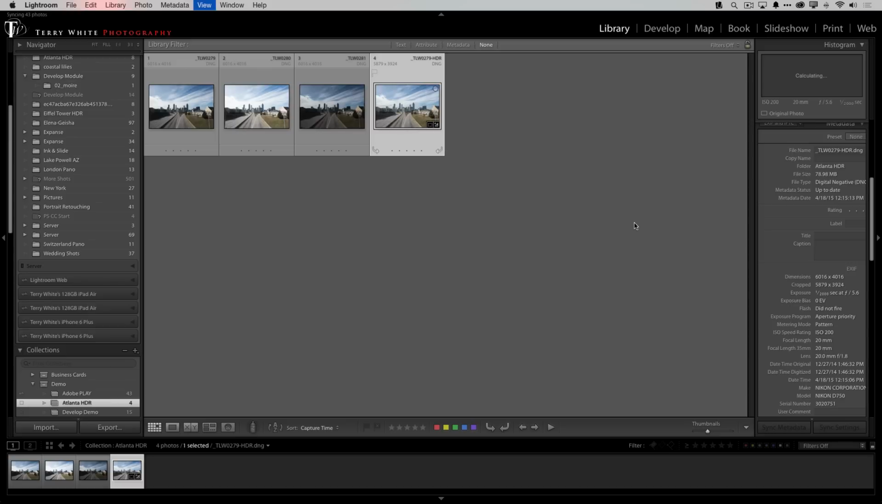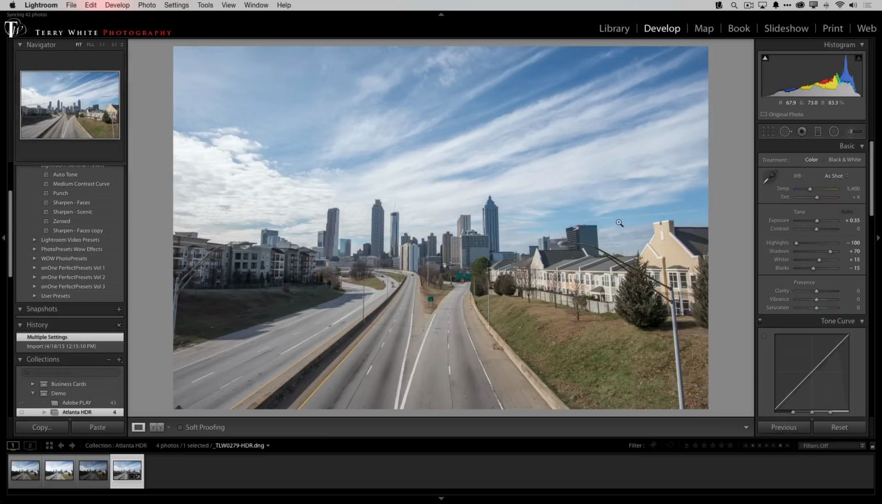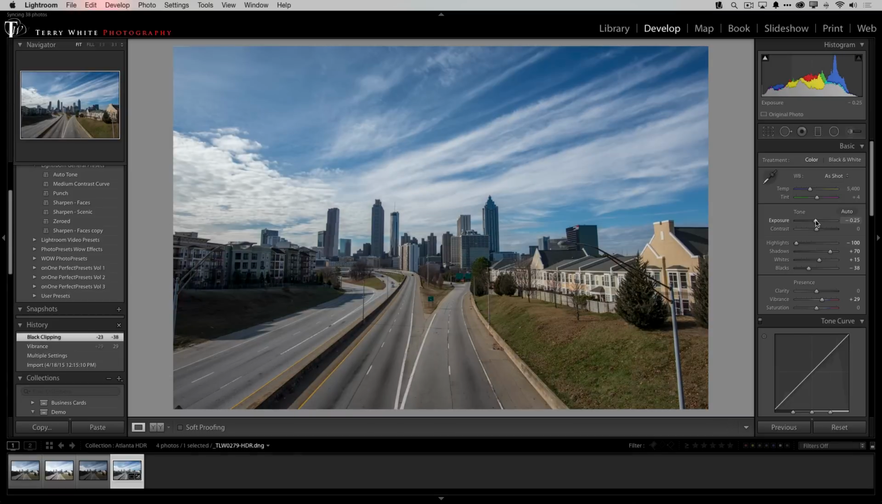At this point, I can take it over to the develop module. I can work on these images. I can do whatever I want with this HDR that I would typically do once it had been returned from Photoshop. So if I want to make the blacks a little stronger, if I want to either increase or decrease the exposure, I can do that.